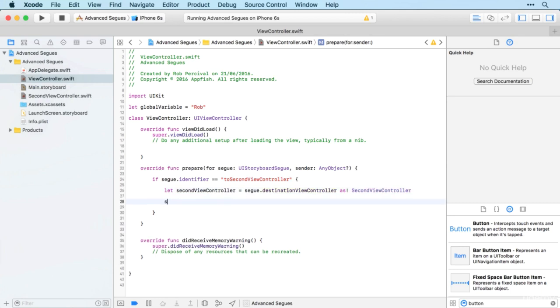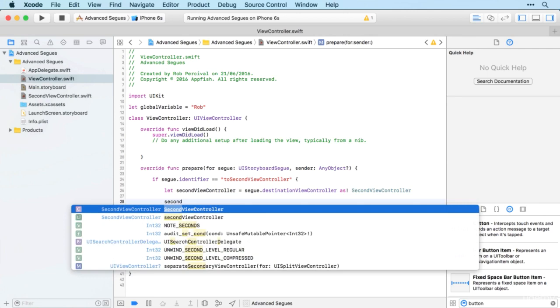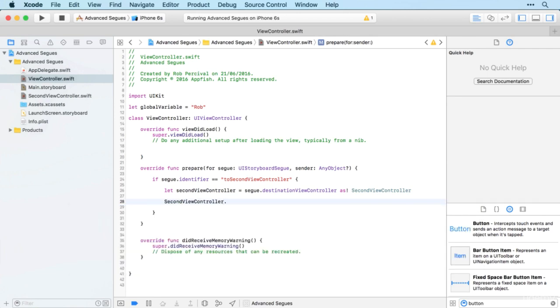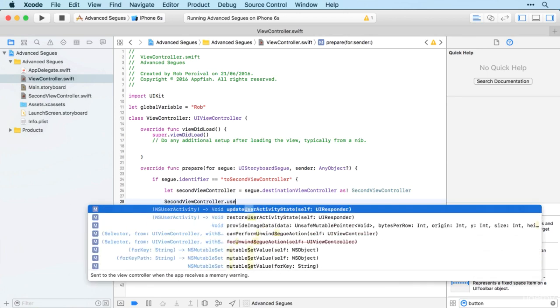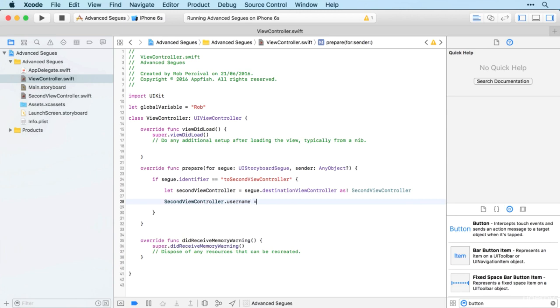And then finally, we can use secondViewController.username and set that equal to something else. So Kirsten, for example. Whoops, sorry, that should be a lowercase k, because we want the variable, not the class name.